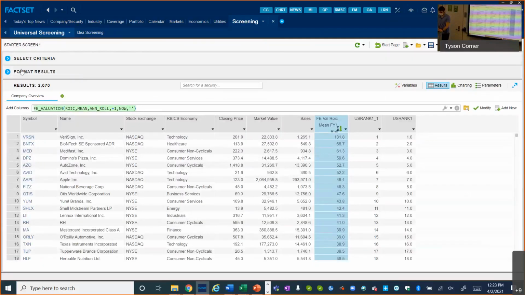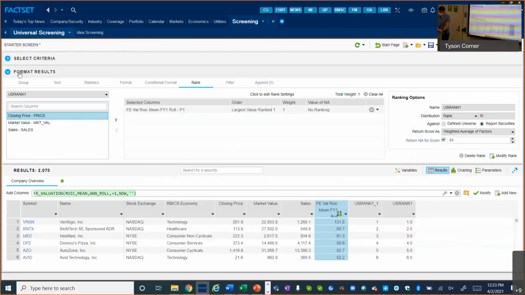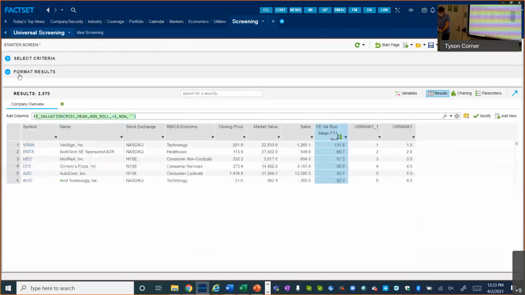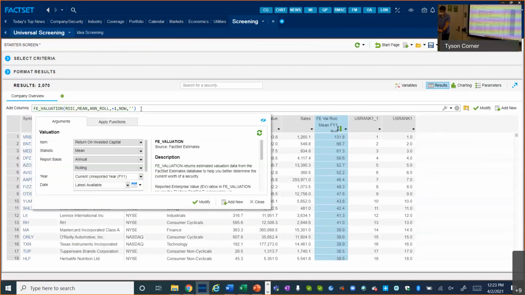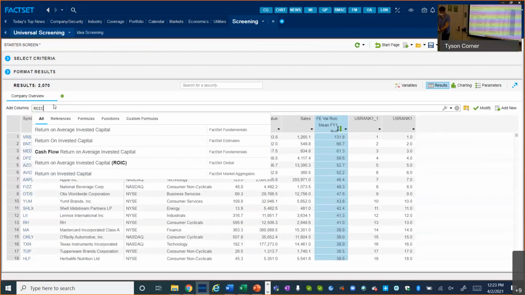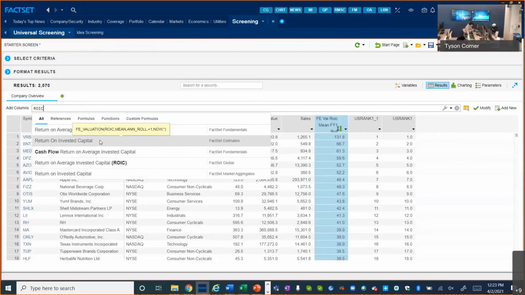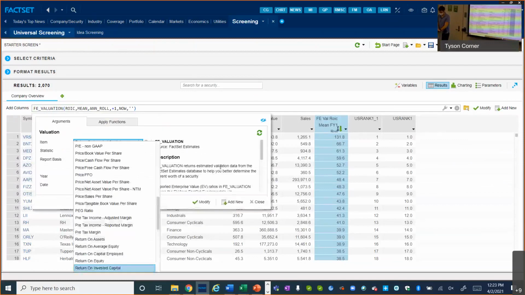Then we're going to go into the format results tab. Well, actually, sorry, no. First, before we do that, let me bring you down here. You need to add a column. What we're looking at in this magic screener is called ROIC. So you type in ROIC, and you see return on invested capital. These are FactSet estimates, so these are forward year return on invested capital estimates that are within FactSet. Double click on that.